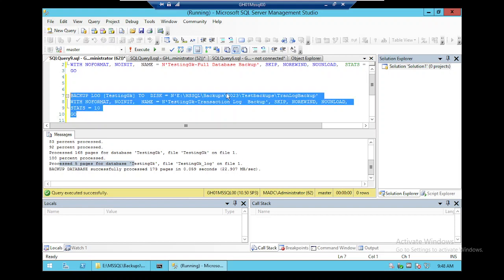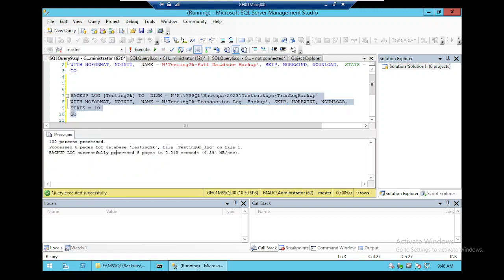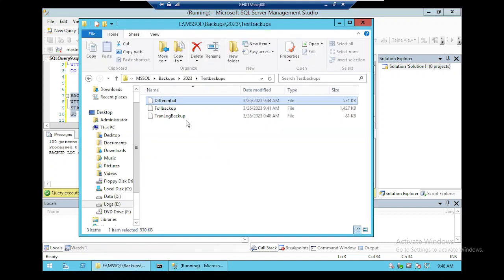Okay, so I'm going to execute it from here. Backup log processed. Let's see if we have it here or not. You see, transaction log backup is created. Okay, now let's add some more rows in it.